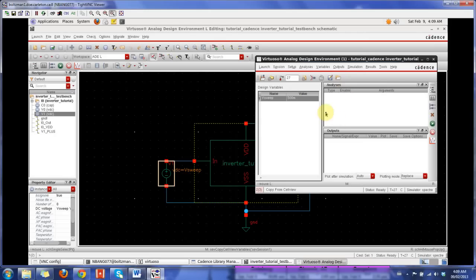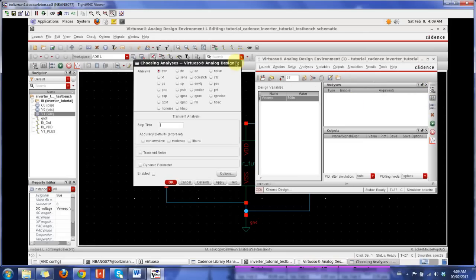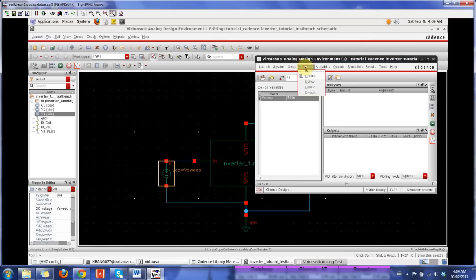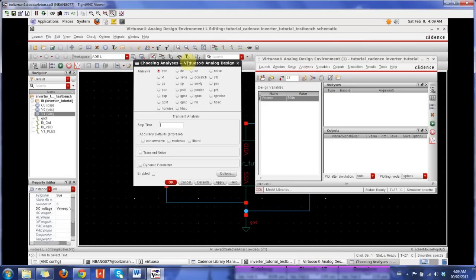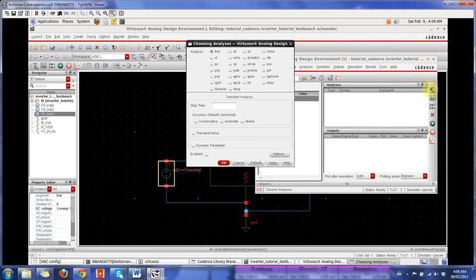Basically, you're not finished yet. You need to set up some analysis. You could use this shortcut key to open analysis, or you could go to analysis and choose. It's going to pop up the same window, so it's just a shortcut key. Here you could run different analyses: a transient analysis, a DC analysis, an AC analysis, periodic steady state, periodic noise, an S parameter analysis, etc.